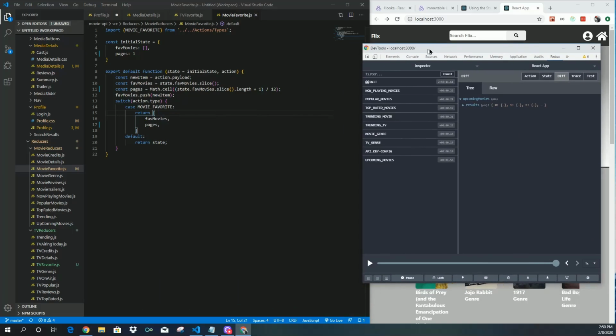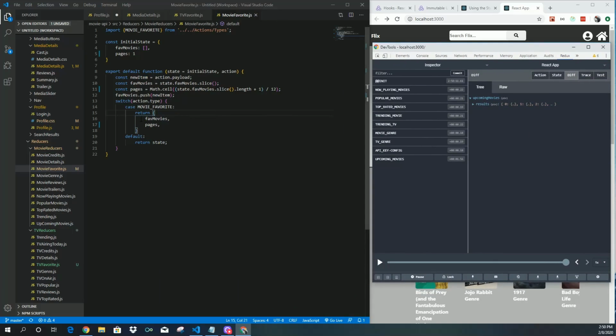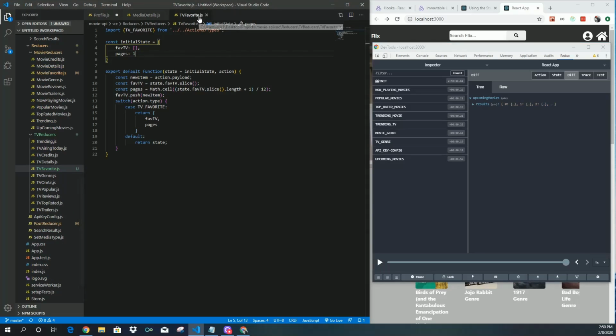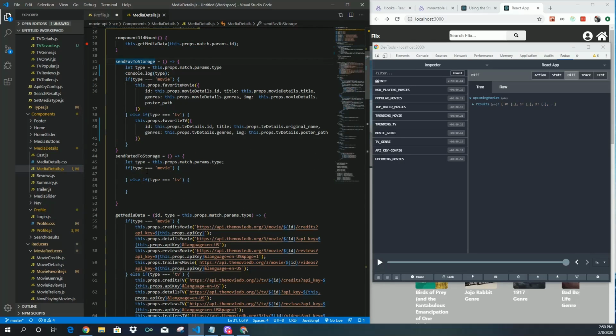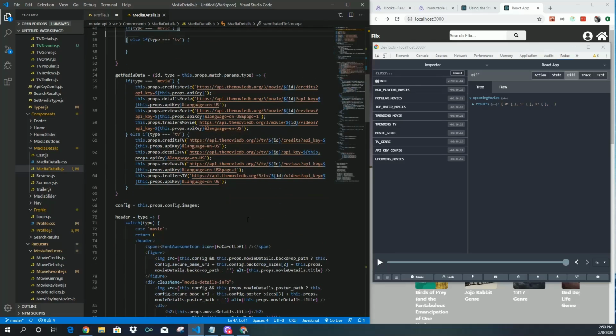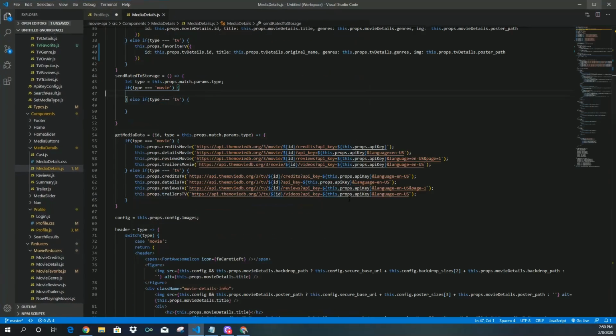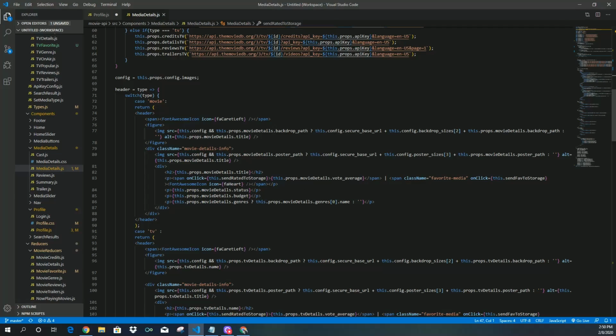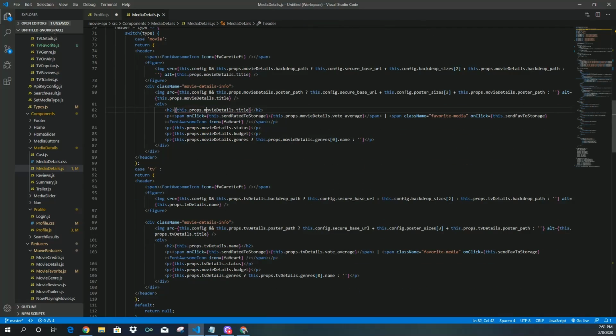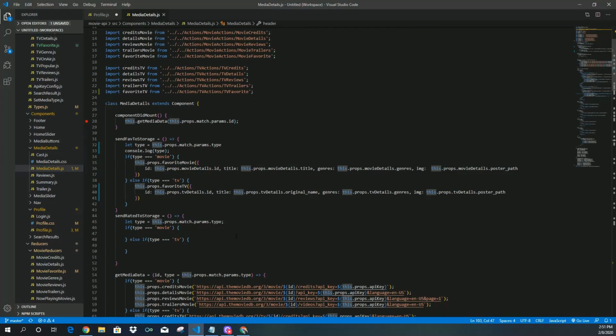Okay, so let's close this out. Close this out. Send favorites to storage is done. We have to create the same things for our rated. Already have that on there. On click, send to rated. On click, send to rated.